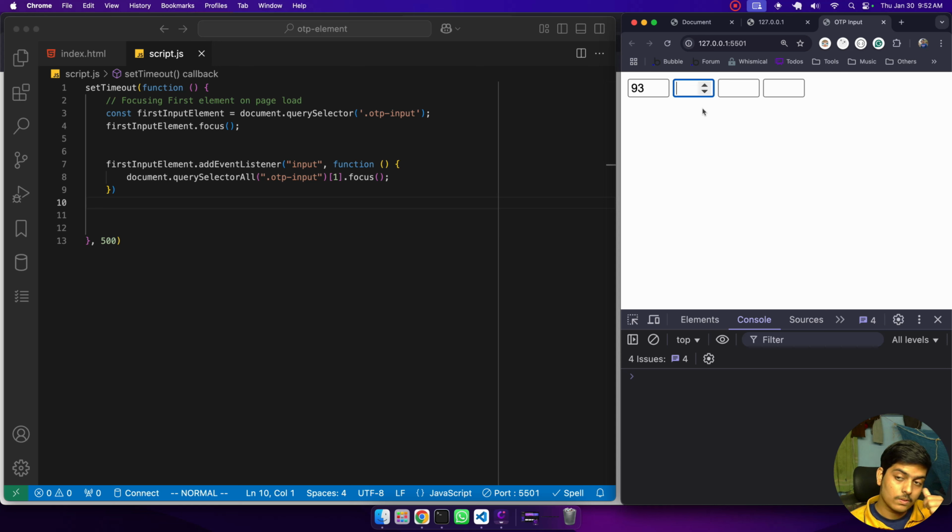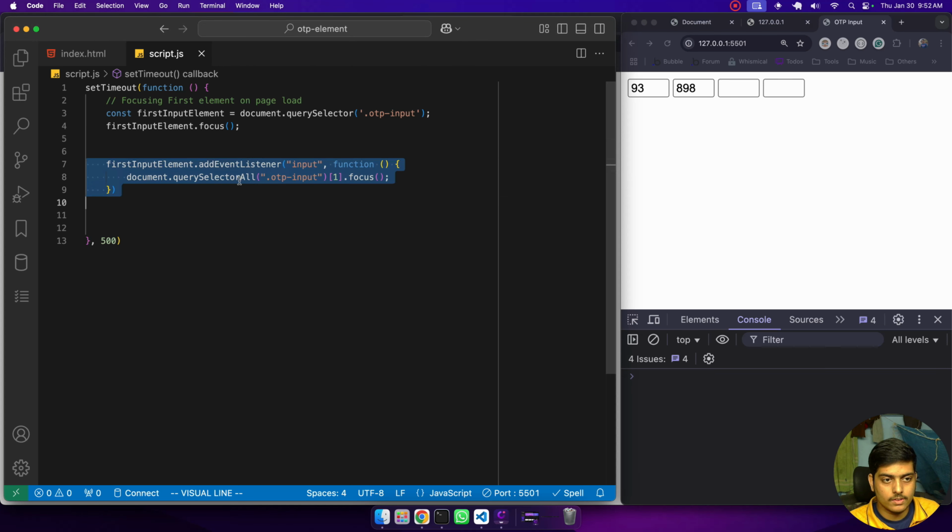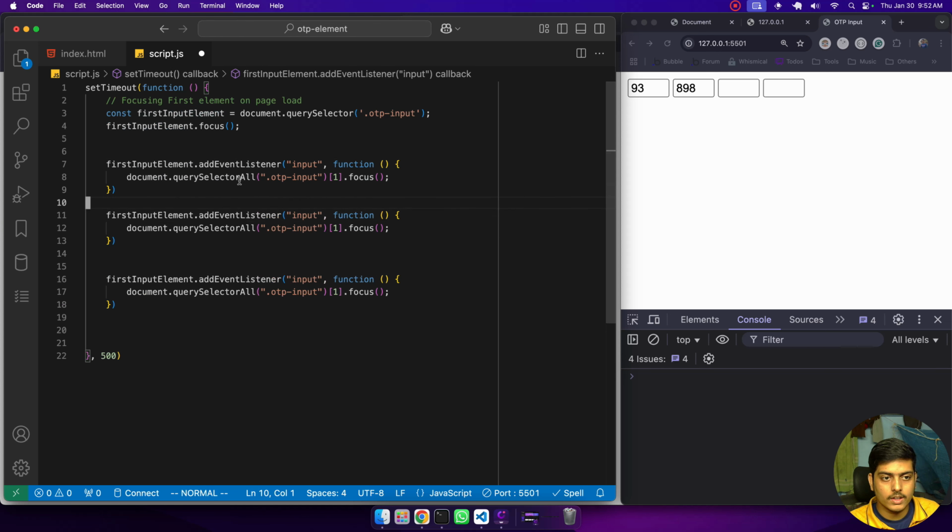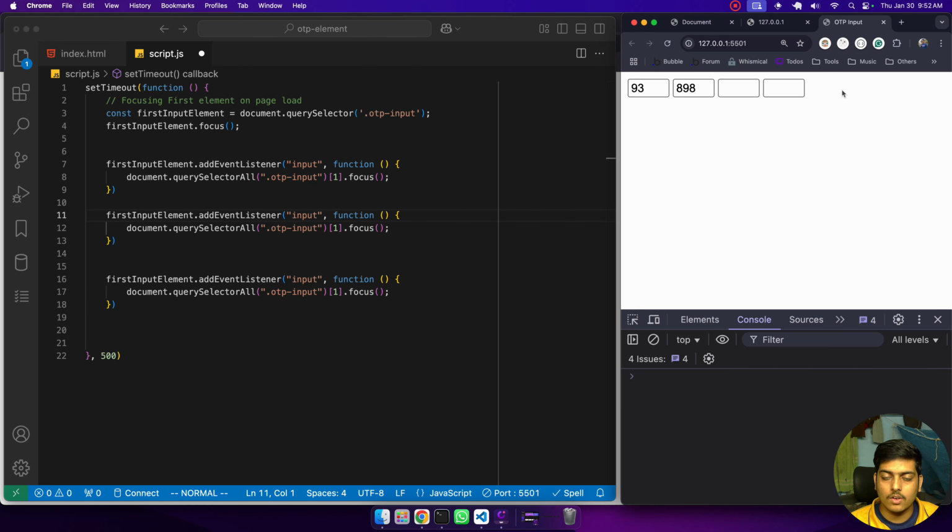But now if I add something like 5, 8, 9, this does not work, because we are adding the event listener to the first element and not to the other elements. We have to do the same behavior in all of them. Now one way is to copy paste this thing, let's say 4 times. But what if you need 6 or 8 inputs and you want it dynamically? Then how are you going to do it? We can't do it like that. So what we use is a loop.